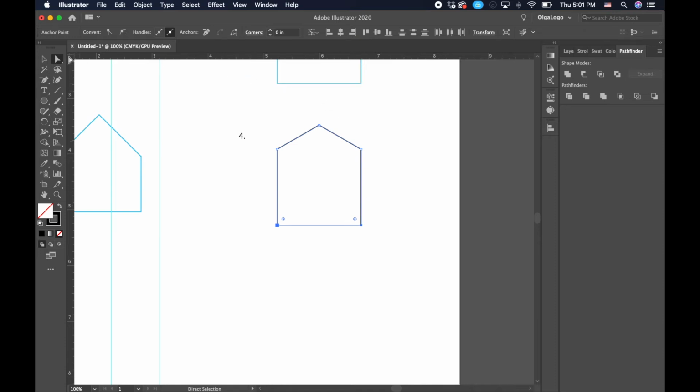And now we're going to go back to the direct selection tool. Make sure you have the white arrow selected. We're going to select these 2. So we're first going to deselect it because we already had these 2 selected. So we're just going to deselect the whole thing.